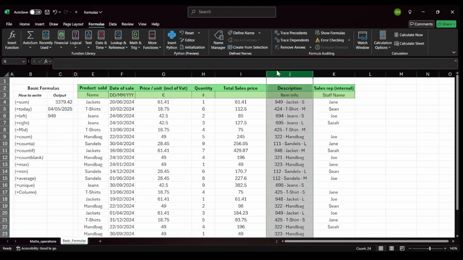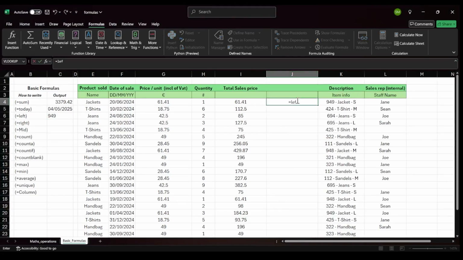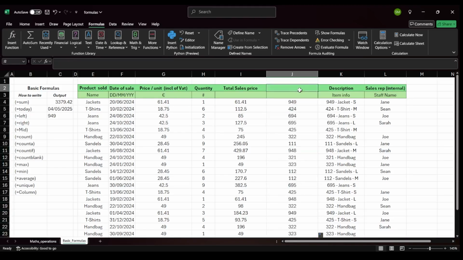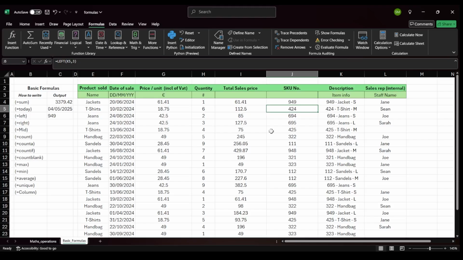And if you wanted to do that, you could insert column, you could put equals left, the description, how many characters, close it off, and just all the way down, and you could label this SKU number. So if you ever have data inside of a report that you can parse apart, this will help you do it.